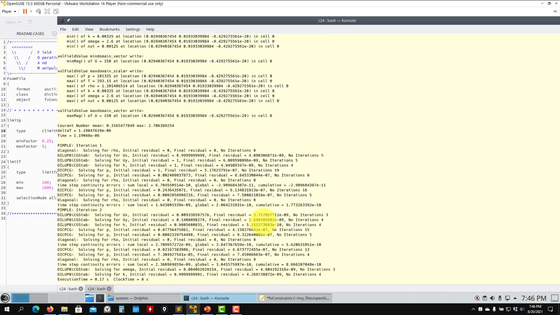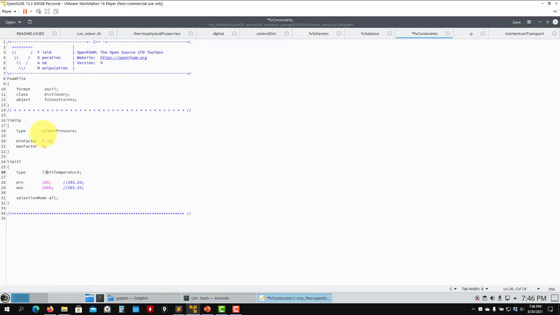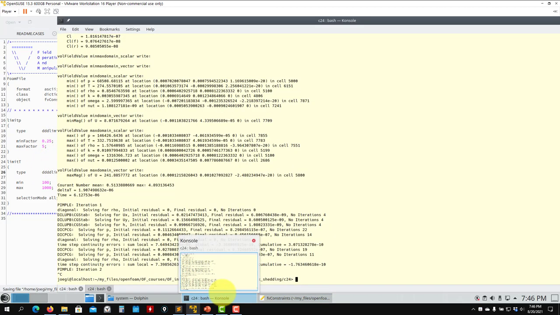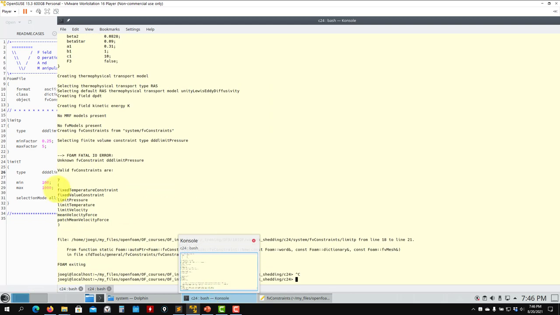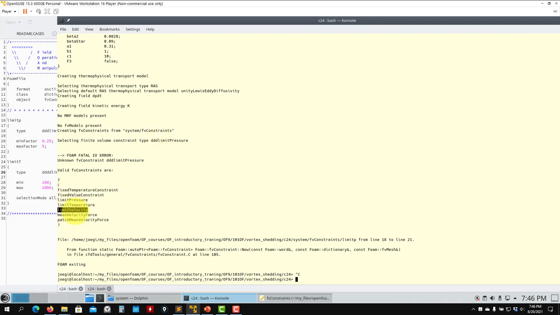And I need to go to the beginning. See that this is telling me that what I put there doesn't exist. These are the options available. So these are the constraints that you have available. See here that you have a constraint also in velocity.